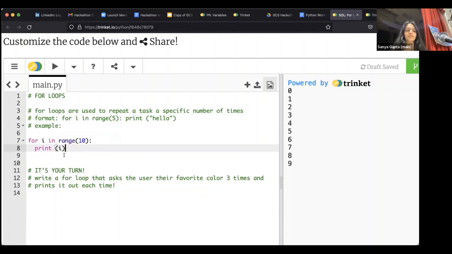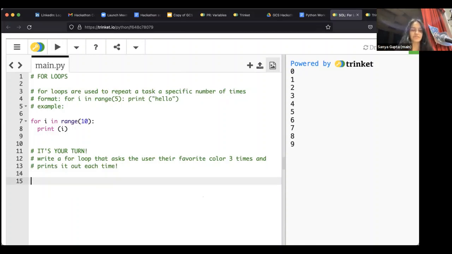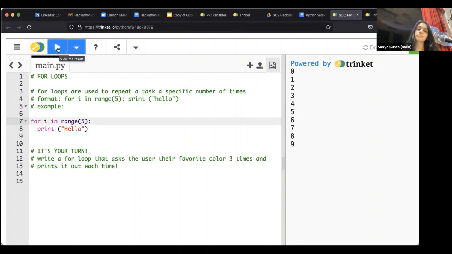The easier way to deal with this is if you want to print out a string or something that doesn't use I. That's the least confusing way. So I'm going to edit my for loop, and let's try printing out hello 5 times. If we print out hello 5 times, like this, it should work.